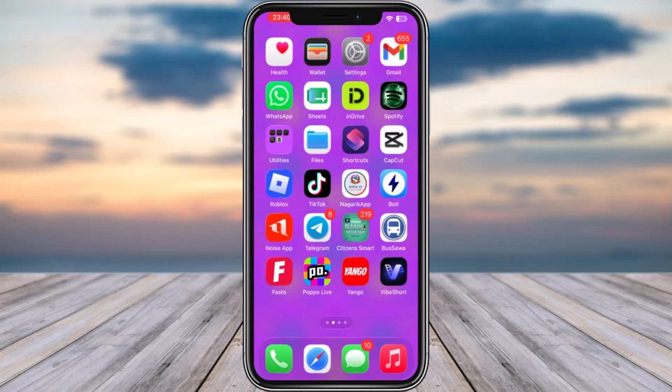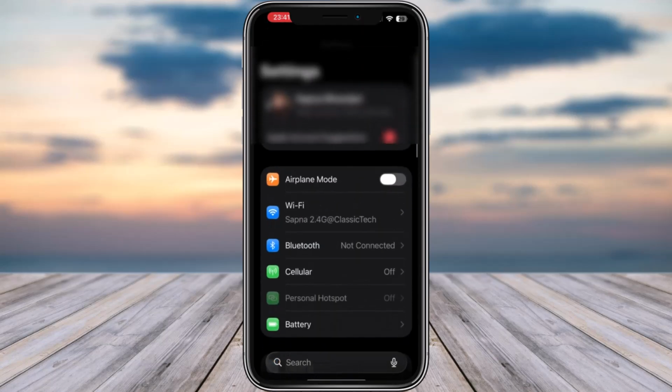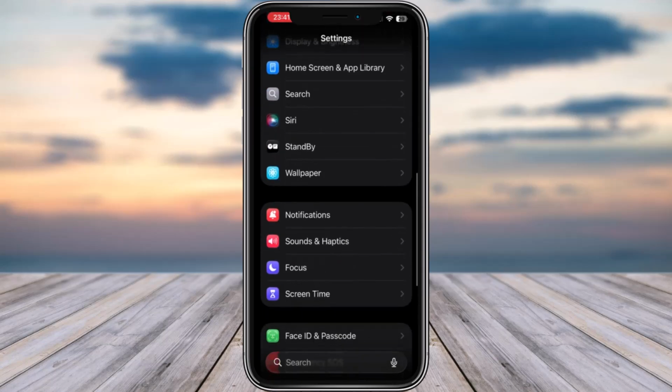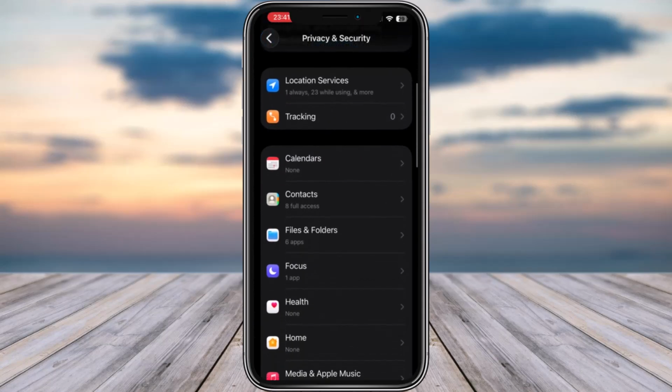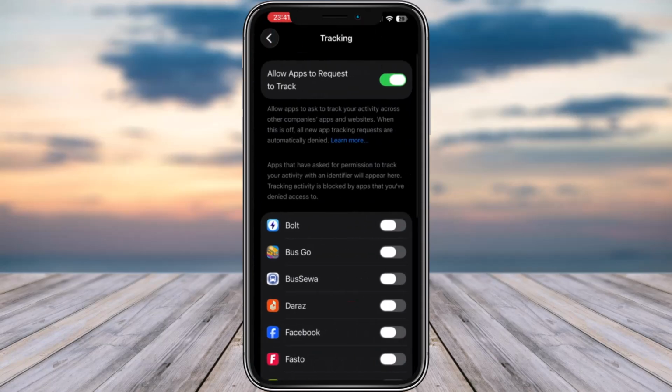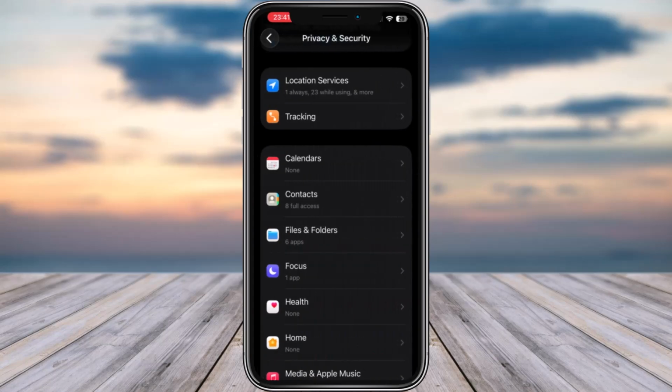Let's get started. For that, first of all, go to Settings, and we will be here in this section. Then you have to go to the settings of Privacy and Security. Then from this section, you simply need to go to Tracking. And what you need to do is simply go ahead and turn this off, Allow Apps to Request to Track. Once you do that, every single time you have a new app installed or an existing app, none of the apps will be tracking you.